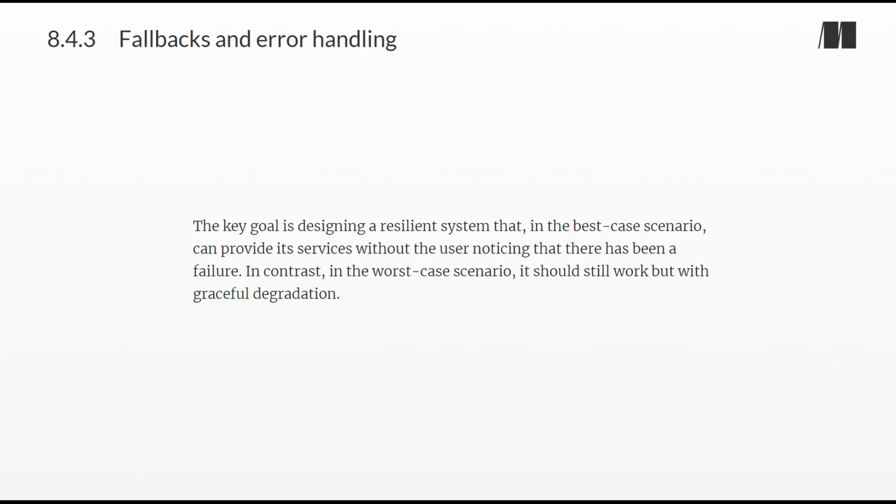The key goal is designing a resilient system that, in the best-case scenario, can provide its services without the user noticing that there has been a failure. In contrast, in the worst-case scenario, it should still work but with graceful degradation.